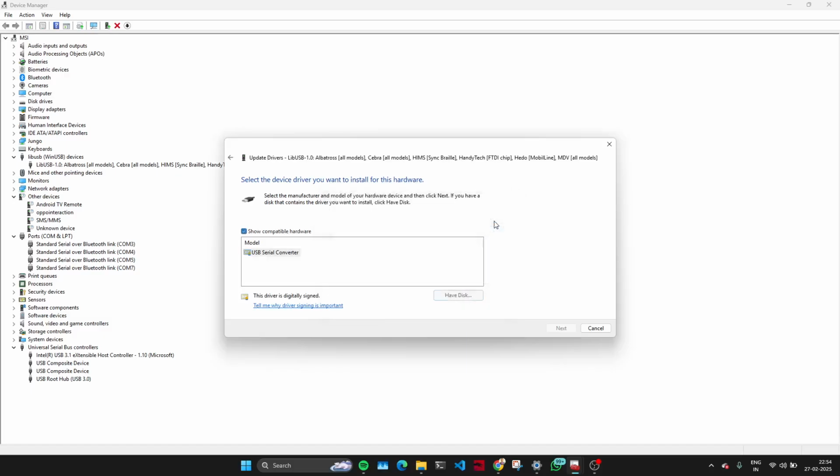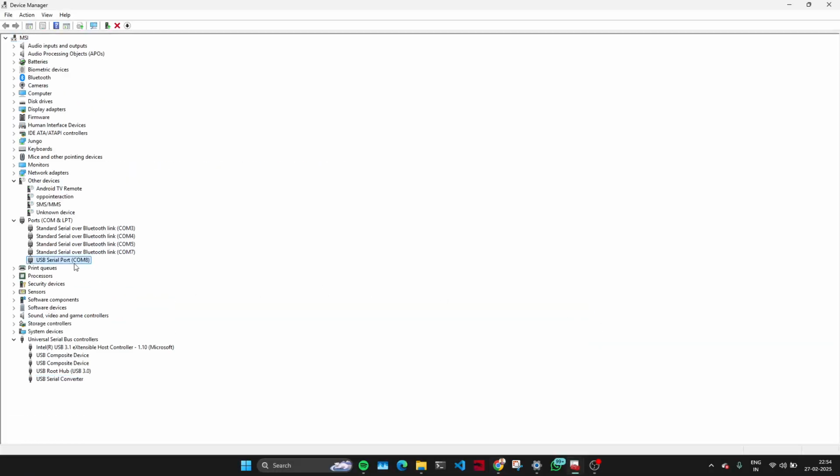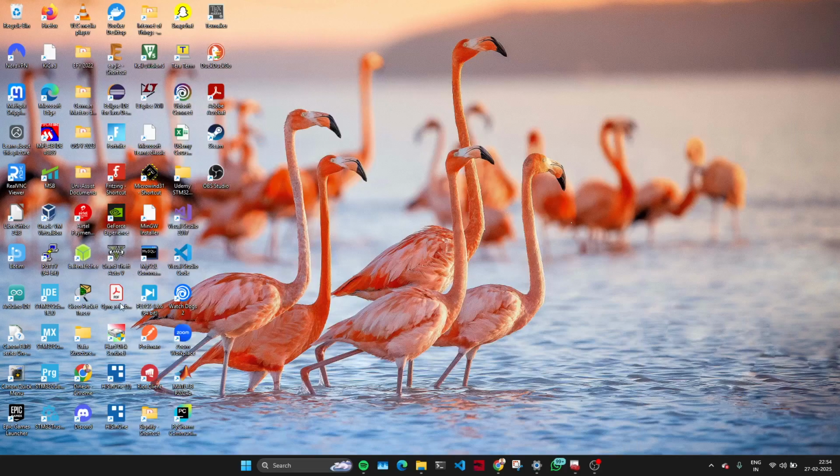I just press OK, and out here you can see show compatible hardware as a USB serial converter. I double click on this, and Windows has updated my drivers. So now it shows as a serial port COM8. Now you're ready to go with PuTTY and basically connect to COM8, and you're good to go.